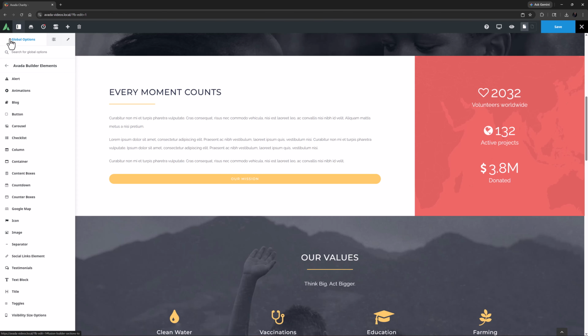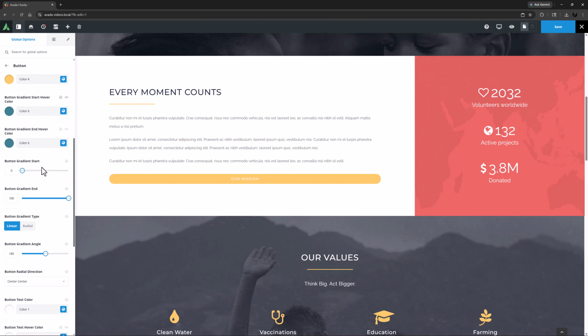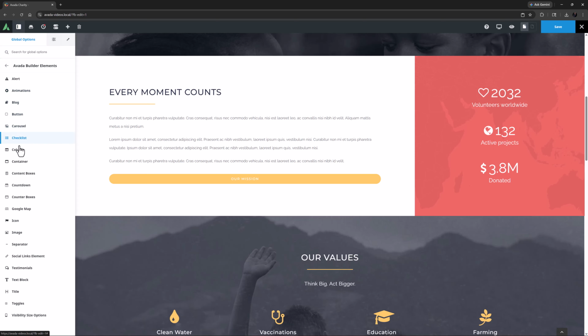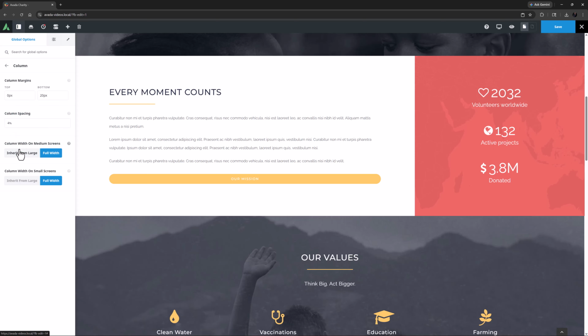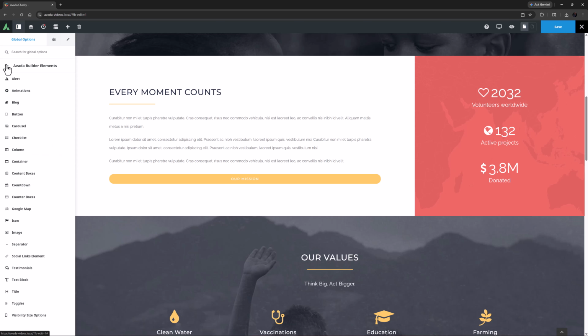Back in the global options, you'll notice that some elements have lots of settings like buttons, while others like columns here only have a few. You don't need to configure the global defaults for all elements, but for the elements you use regularly, it's definitely worth setting them up to look as you want by default. Just remember, changes here are global. They affect the default values in every instance of the element.